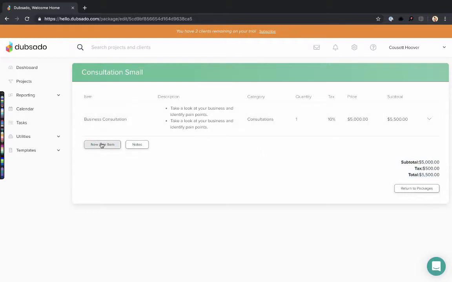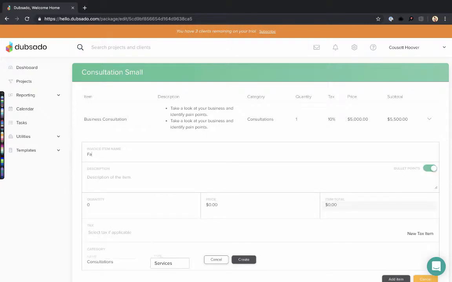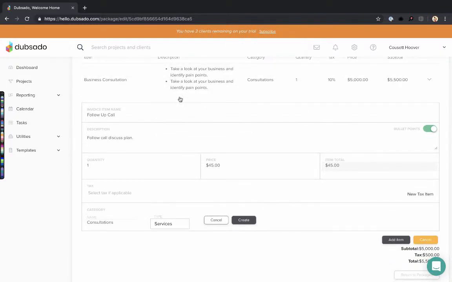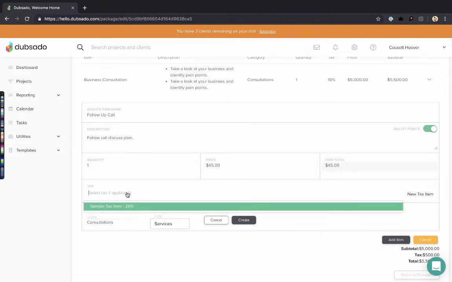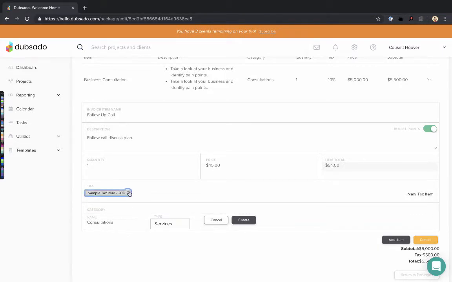Now, if we want to add another item that always comes with a business consultation, let's say we have a follow-up call. Follow-up call, discuss plan. So 1, and maybe that is included with the price, so that would be 0, or maybe it's like $45 extra, but it's a package deal, so you can't really set it apart.